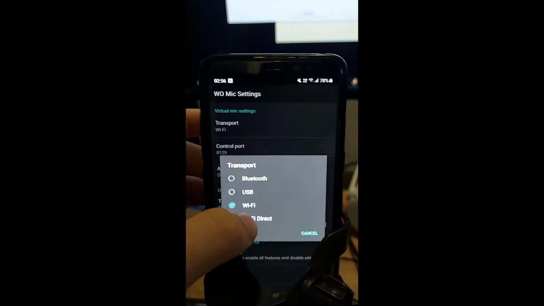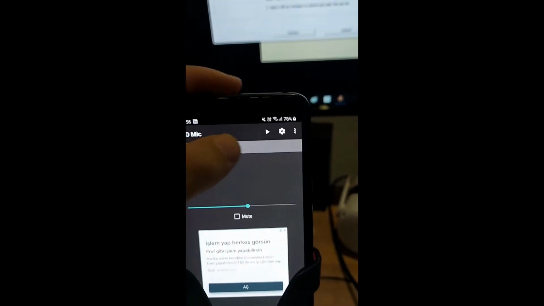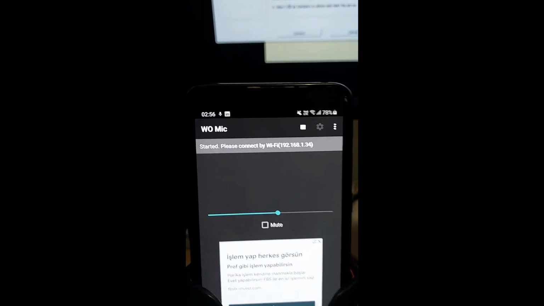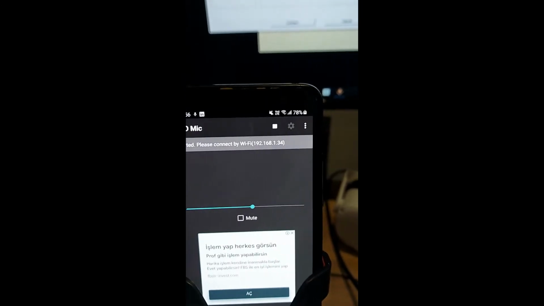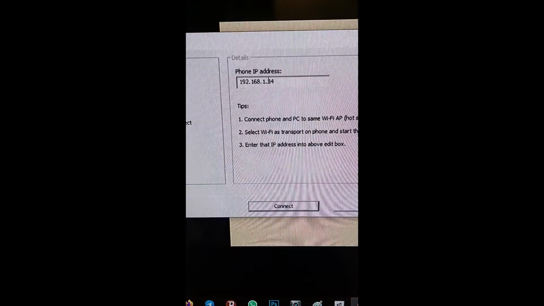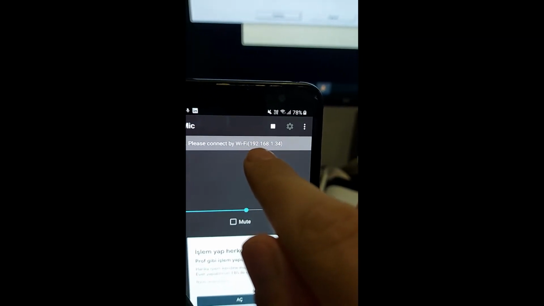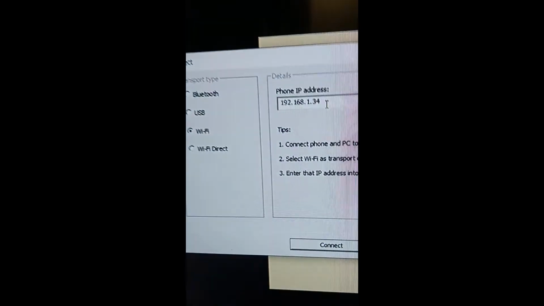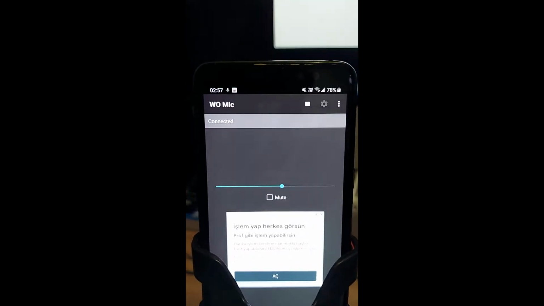Okay, I click on Wi-Fi and come back, and again come back to the main menu, and in here I need to click on play. As you can see, it says started, please connect by Wi-Fi, and this is the IP. Okay, in here we need to click on Wi-Fi, and in here as you can see the phone IP address is this one, but we need to enter this IP address, 192.168.1.34, and let's do connect. As you can see, it is connected, and in here we can see connected as well.